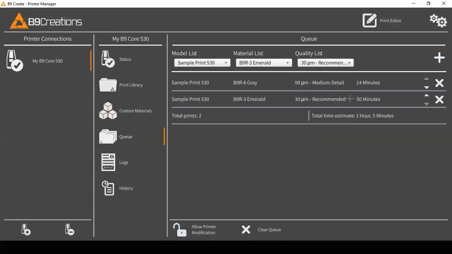Once you have the queue ready, you can see all the details of the prints, including the total time estimate for the whole queue located here. This will help you see how many prints can be completed in an 8-hour day and allow you to pace your business. You can also alter the order of the queue by clicking on these arrows on the right-hand side of the window here. Then you can remove prints from the queue with the X's located on the right here, or all the prints altogether in the queue by using the clear queue option down here at the bottom.